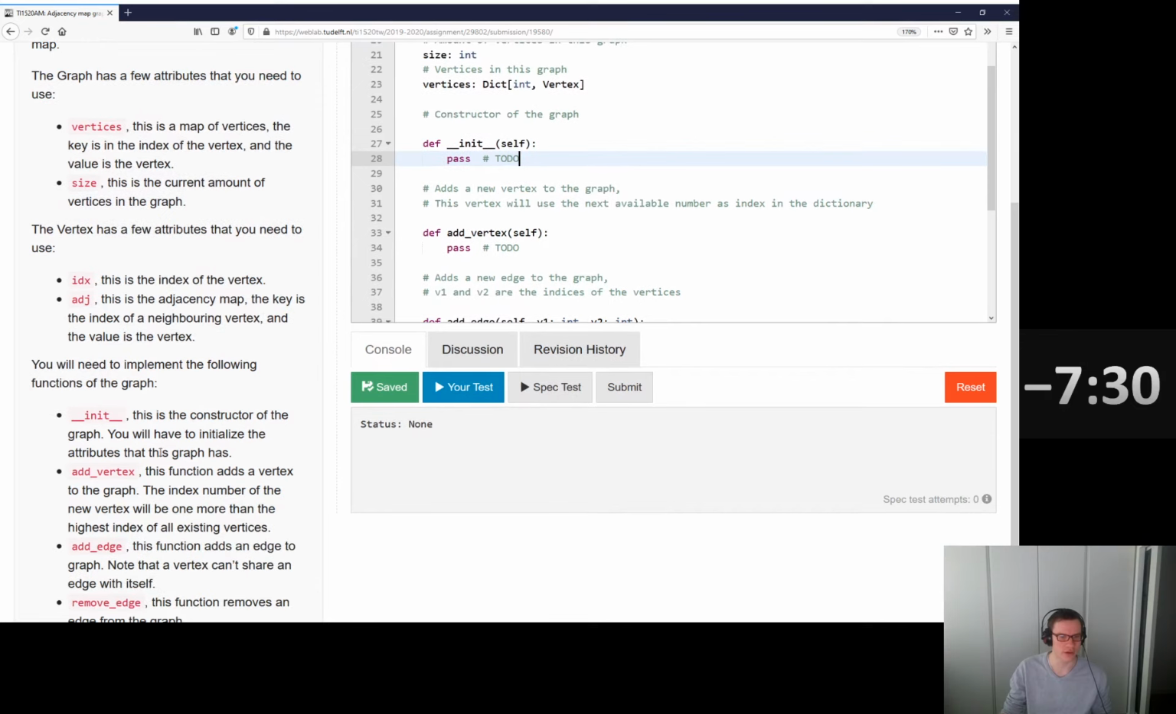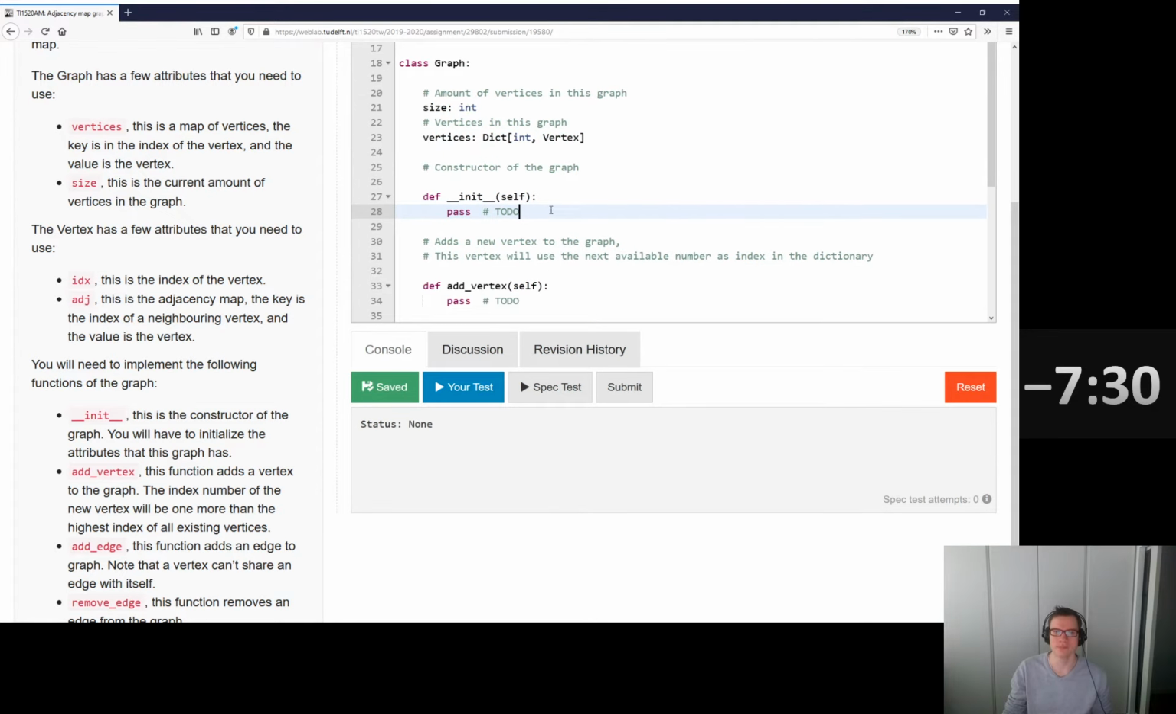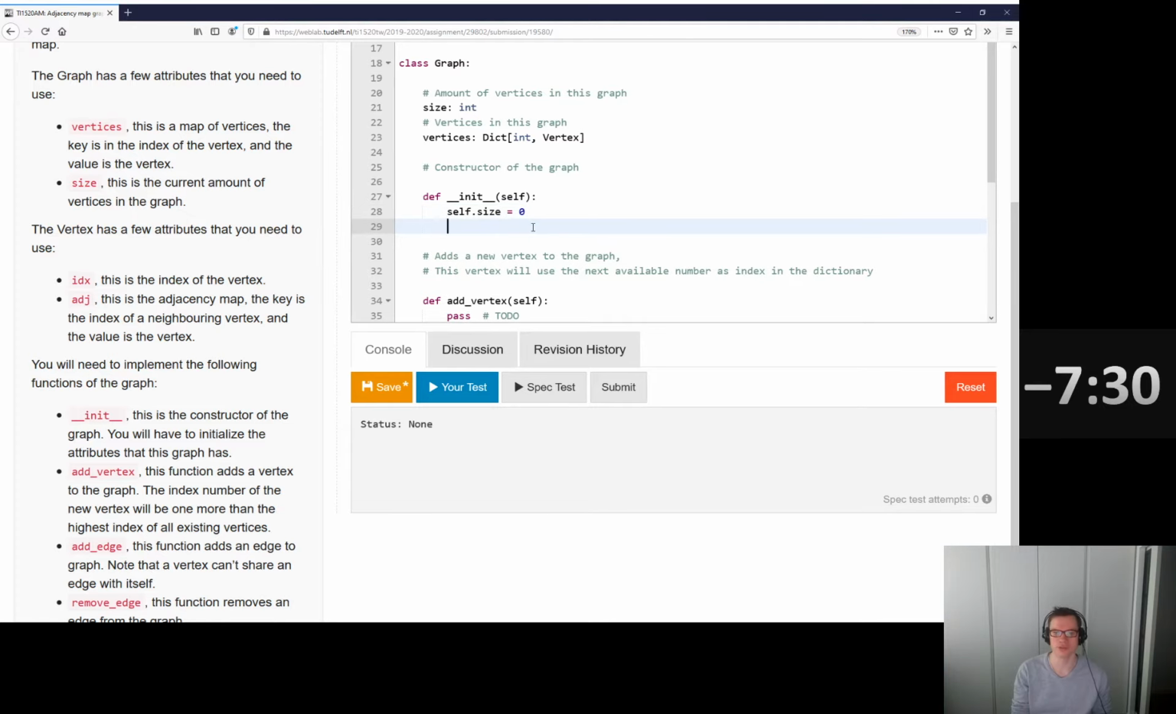Initialize. What does our assignment say? This is the constructor of the graph. You will have to initialize the attributes that this graph has. Okay, so this graph has two attributes. It has a size. Well, when we create a new graph, there's nothing there yet, so we should set the size to 0. And it should have something to store the vertices. That should be a dictionary. All right. Remember that, of course, you can also initialize dictionaries like this, right? Either works.